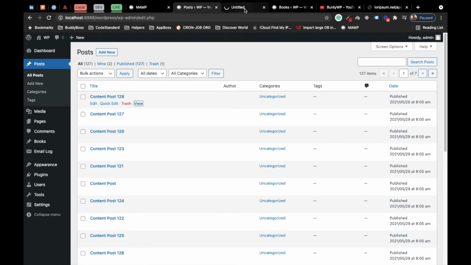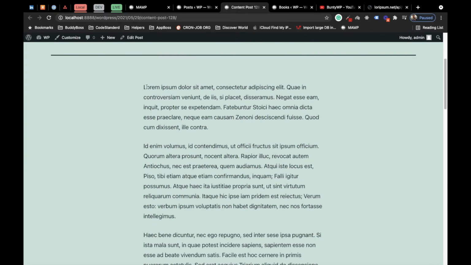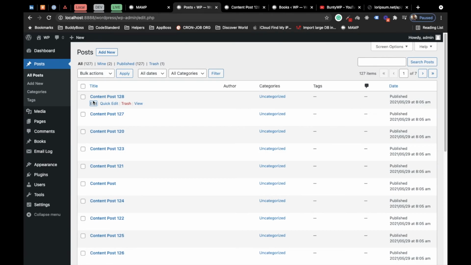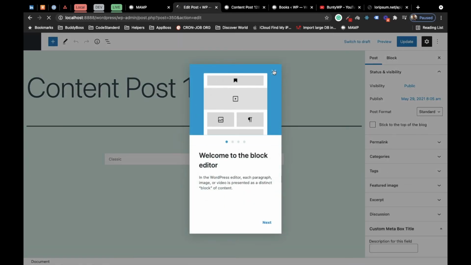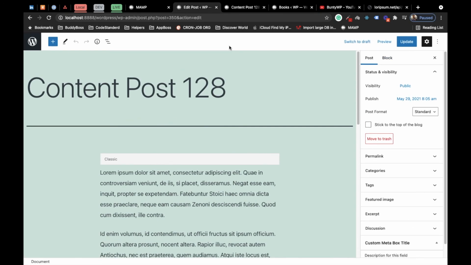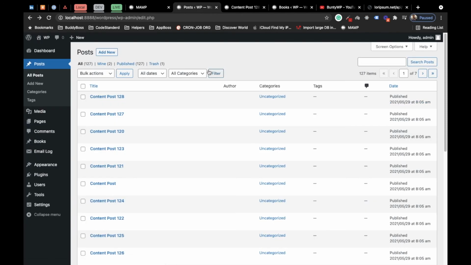So let's view this. As you can see, this is the content we are getting in this post. Let's see in the editor as well. As you can see, here is the content. So this is how you can use this generate post command. I don't find this command useful for practical purposes, but for development purposes it is very useful.